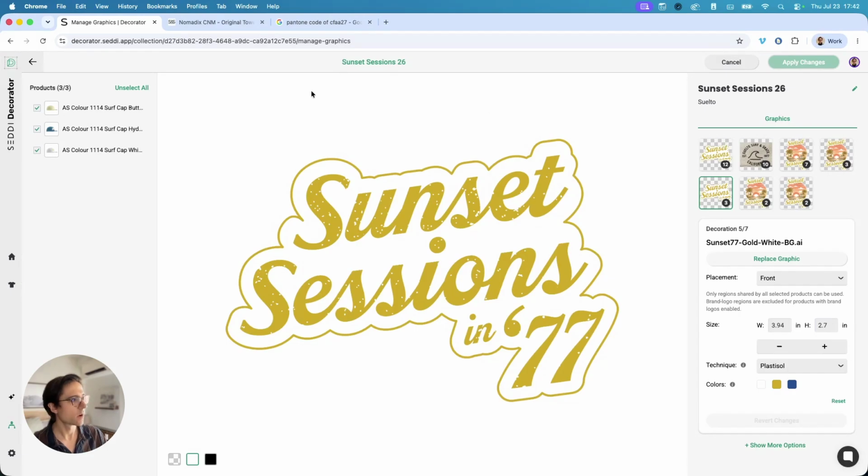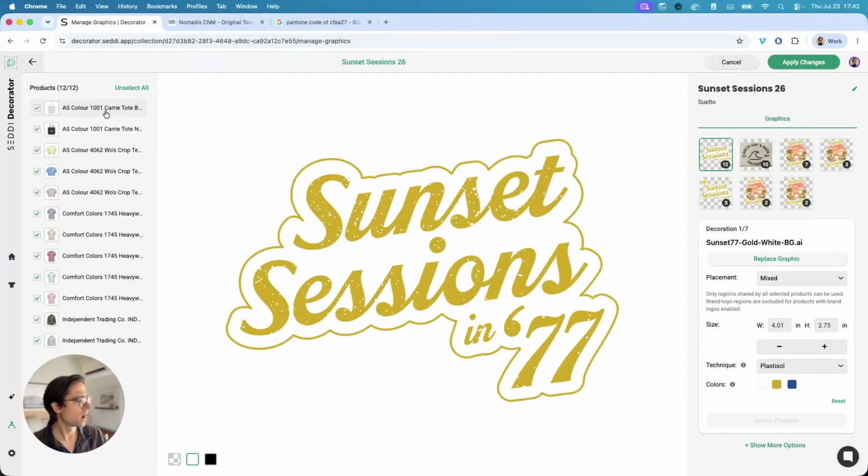I have two decorations with it. One is for the hat. This is now at this size and it's going to be plastisol. And so I could change that here. Maybe I want to do this as a heat transfer. And then over here, I've got the other graphic across all of these products here. And so this one is just going to be 4 inches wide and it's going to be plastisol. And I think I'm pretty happy with how that's looking.